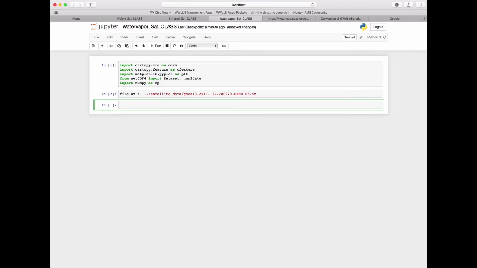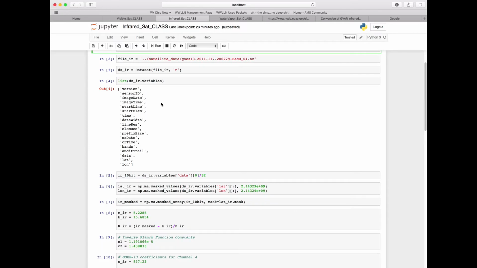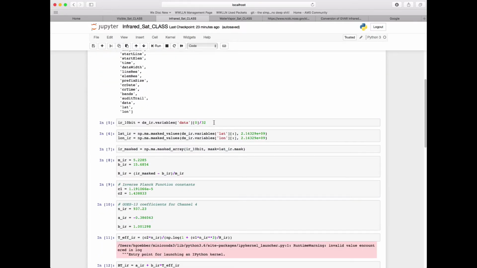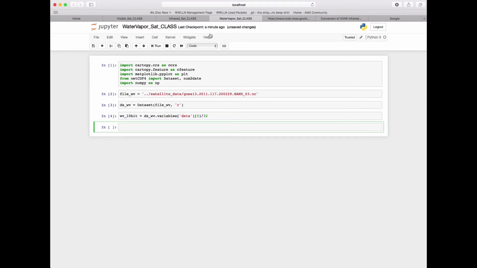Next, we're going to bring in our dataset_water_vapor equals datasets, file_water_vapor, and we're going to bring it in for read purposes. Again, we're going to want to bring in our data in this 10-bit format, and we're going to be able to do that here. We're going to copy and paste from our infrared satellite one, change IR to WV, and change IR again to WV, to bring in our water vapor data and convert it to 10-bit format.